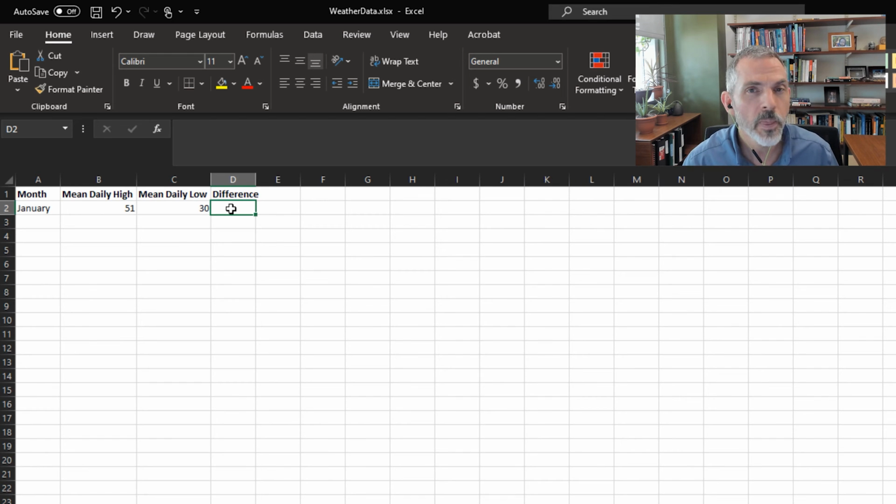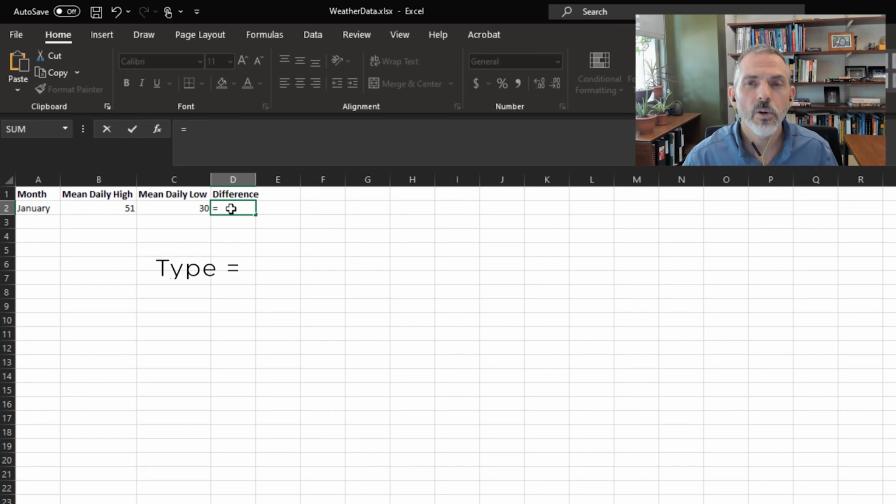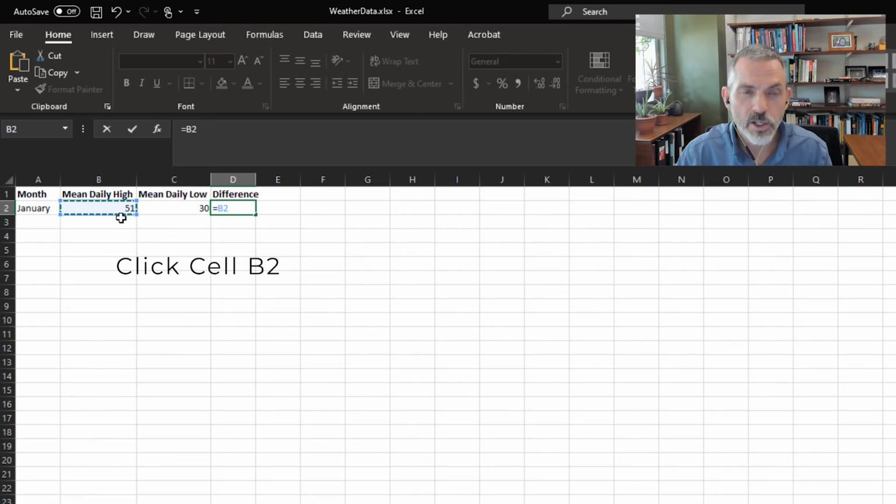equation or a formula. Whenever we're asking Excel to do a calculation for us, we're going to tell Excel that by starting our data with an equal sign. Now this is not going to be text data, it's not going to be a value, it's going to be an equation or a formula. And what we're going to do is take advantage of cell referencing, and we're going to say, Excel, we want to take the value 51 and subtract 30 from it.